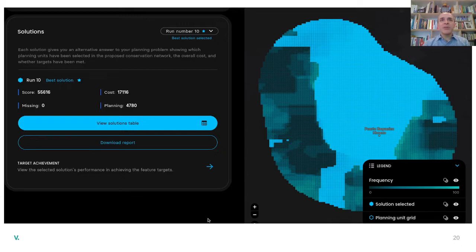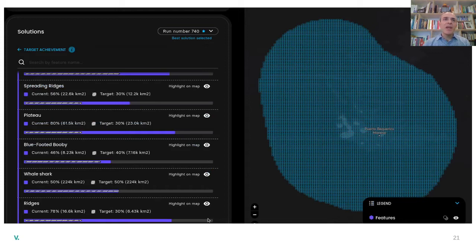Here we have a selection frequency with pixels in bright light blue being those that have been selected in most of the 100 solutions proposed, and in darker and darker colors the pixels that have been excluded from most solutions. Maybe they were more expensive to protect, or there were no features that would be found there. Finally, we can see a summary of how targets may be achieved in each of the proposed solutions. Here all the targets will be met or exceeded.